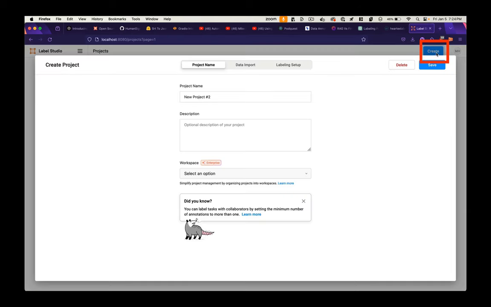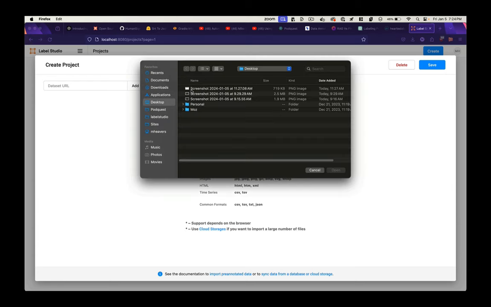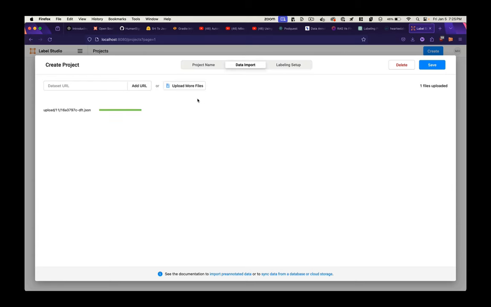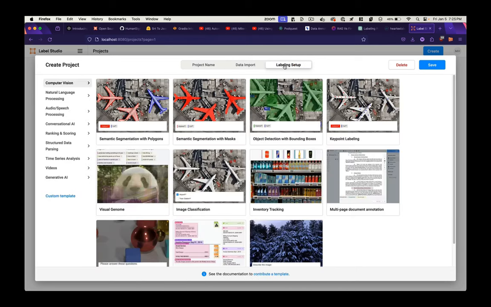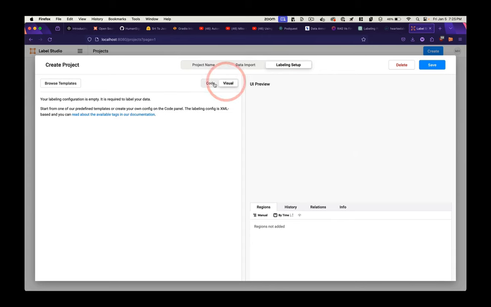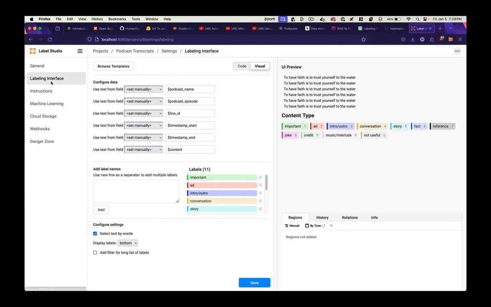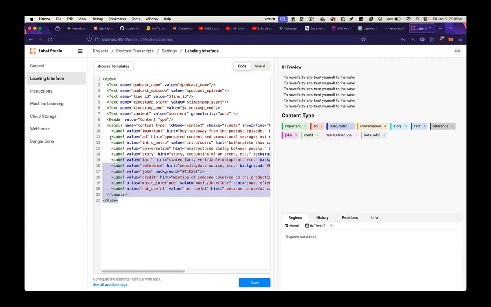Assuming you're starting from scratch, you'd want to create a new project. That's all we need for our data import. Let's go ahead and upload an initial file. Just pick this one here. And for our Label Studio labeling setup, we're going to use a custom template. And this is where we can either use the visual editor or the code. And if we go to settings and look at our label interface in the code, again, this is the code that I ended up with. I'll make that available to you.